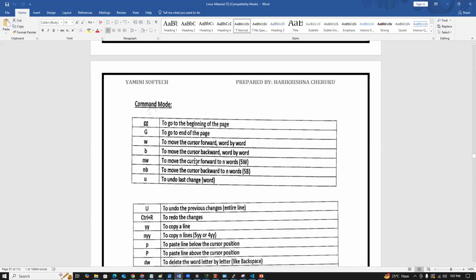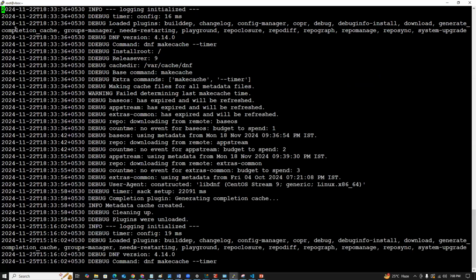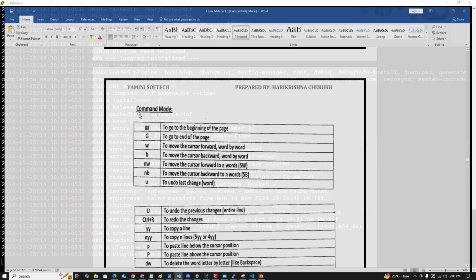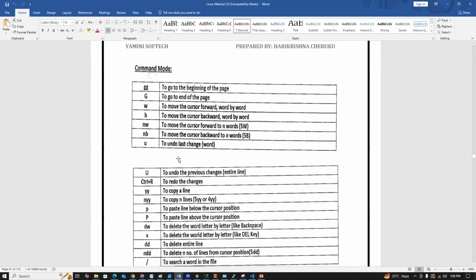I am at the end of the page, and I want to go to the beginning of the page. So you can press small g twice, gg, and now I am at the start of the file. Capital G is nothing but to go to the end of the page. End of the page, right?